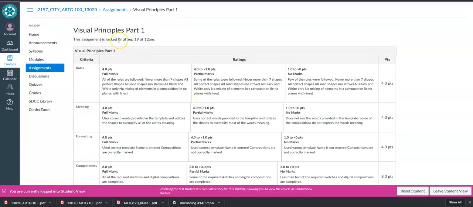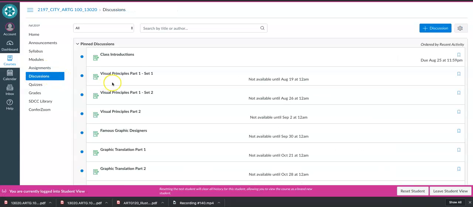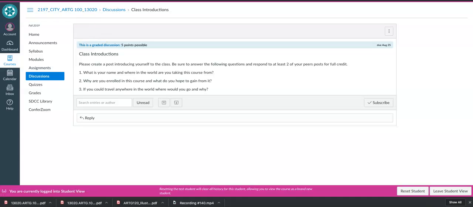So it's actually locked. It's not available yet. But once September 19th rolls around, this will open up and you'll be able to submit here. So all the information is found in the modules. The actual assignments are turned in within the assignments. And then the discussions are where you can find the particular discussions for this course as well. So the class introductions, the visual principles, and so on and so forth.